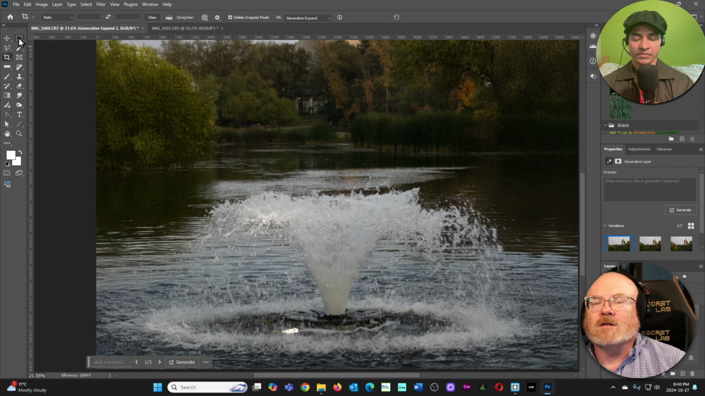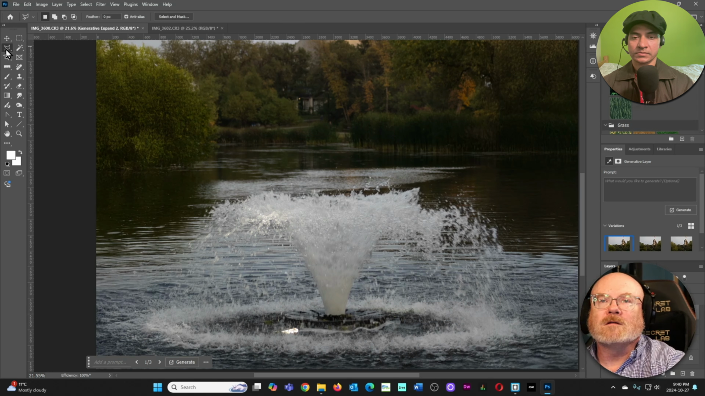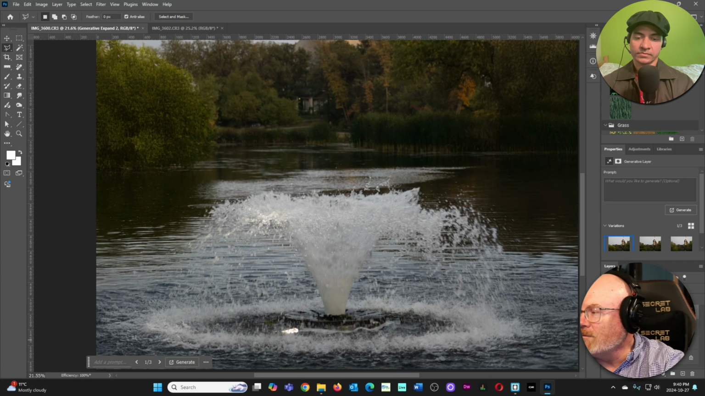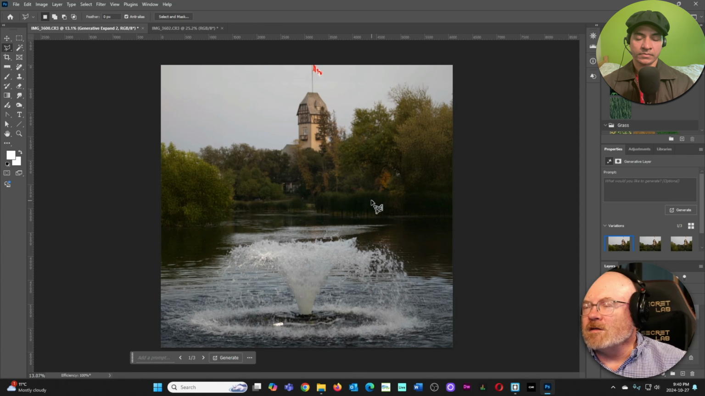So I'm going to make what's called a selection up here. Do I want to do a marquee? No, I'm going to take my polygonal lasso tool. I'm just going to click with this, and I'm going to make sure I'm on the right layer too. One thing we should talk about with Generative Expand, which makes it really cool, is that it's non-destructive. So when you're doing this, your original image is still there.